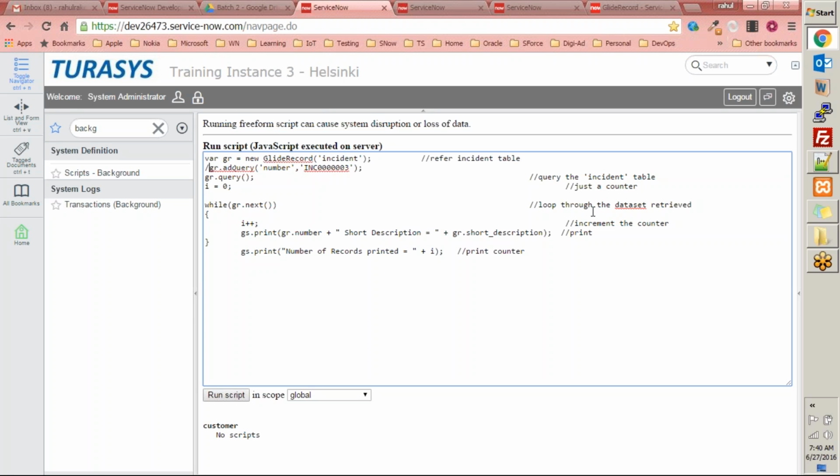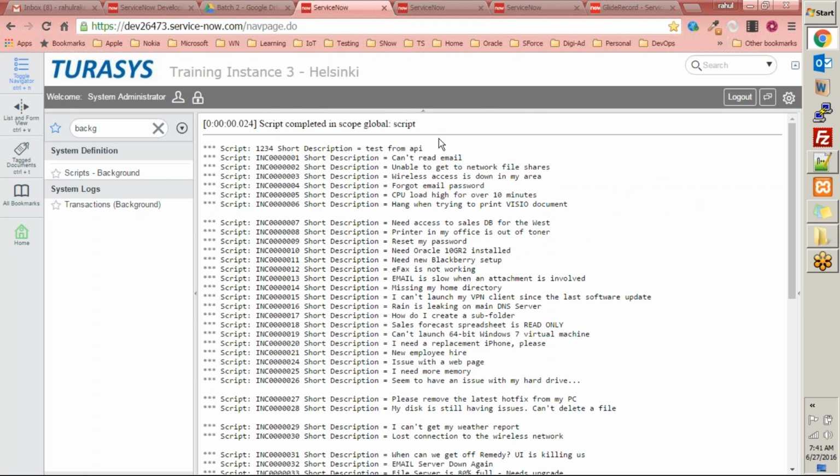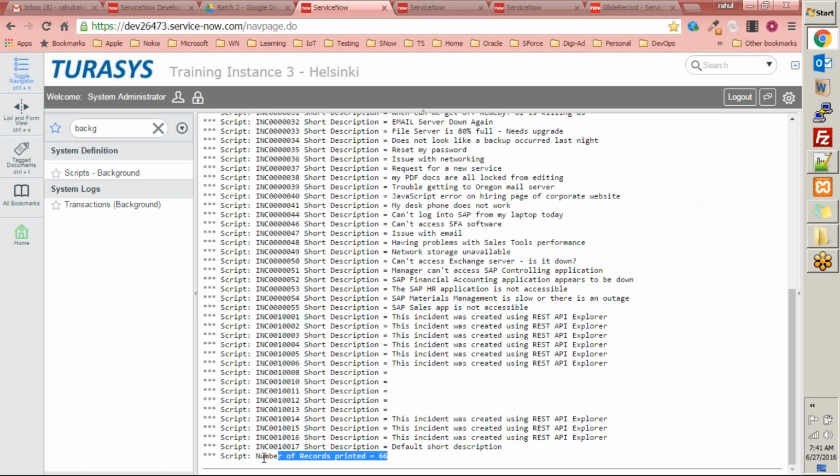and comment this. So this time you are removing the qualification criteria, so you are going to get all the records from the incident table. You don't know how many records are there. So it will print all the 66 records, right?